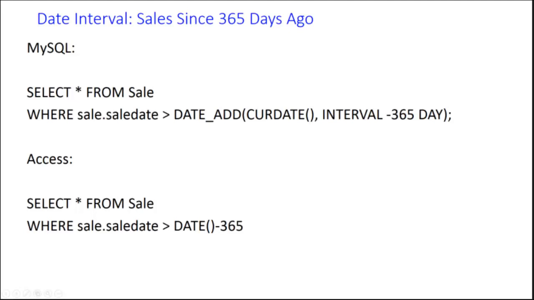Doing exactly the same thing in Access, the keyword is different. So the first line is the same, select everything from sale table, where sale date is greater than a specific date. In Access, Date would retrieve the current date, minus 365.